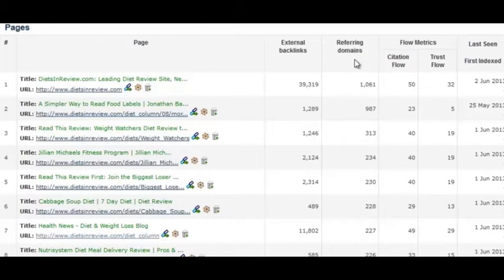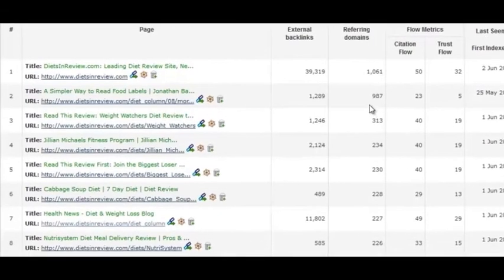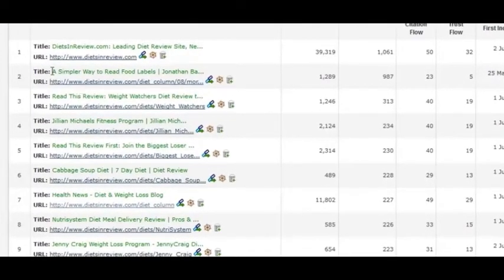And that's important because these are the sites that we're later going to be reaching out to. So you want to make sure there's a lot of referring domains pointing to the content that you want to reverse engineer. So right off the bat, I see one that looks great.